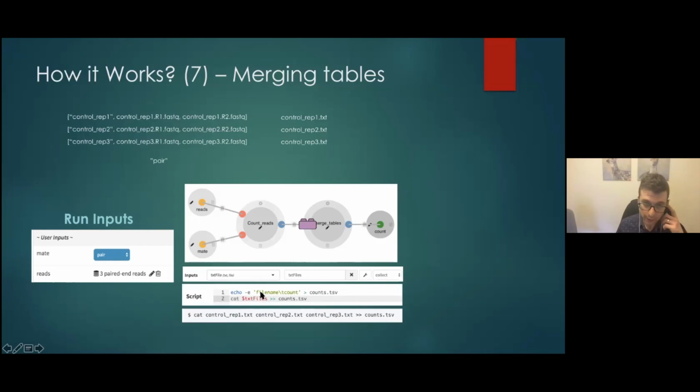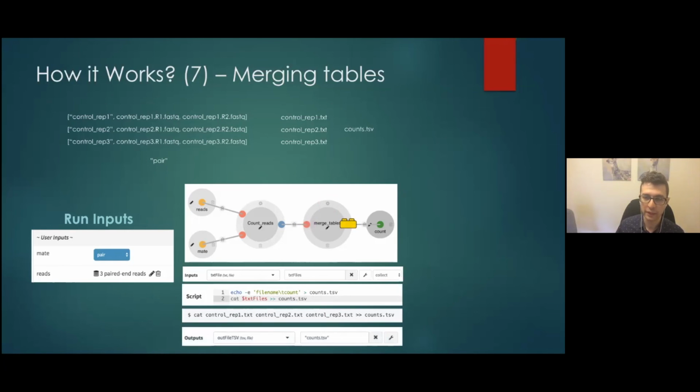In the script section, you can see that we inserted a header at first: file name, tab, and count. Then I just kept those values inside of those tables and embedded them into this counts.tsv file. So let's run this pipeline. It created our counts.tsv. We match with this pattern.